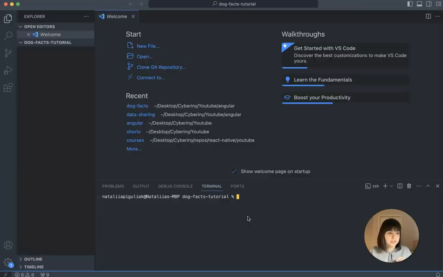First, let's make sure that Angular CLI is installed. We can do it using any command line. I will be using Visual Studio Code. So here we can just type npm install. G stands for global. It means Angular CLI will be available throughout all applications.